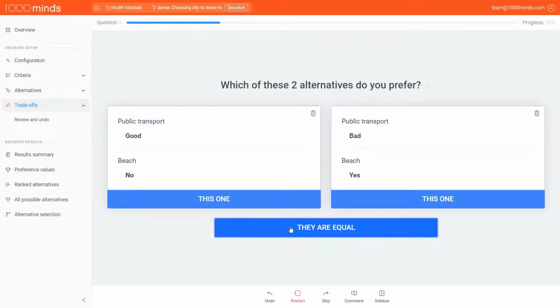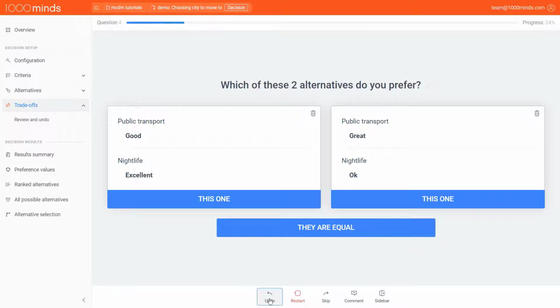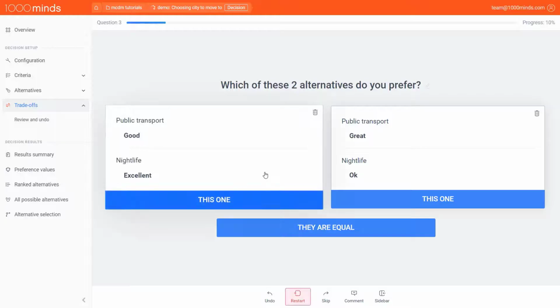If we want to undo a decision, we can click Undo on the bottom here. If we want to undo all our trade-offs, we can do so by clicking on Restart. But keep in mind that once we click this option, it can't be undone.